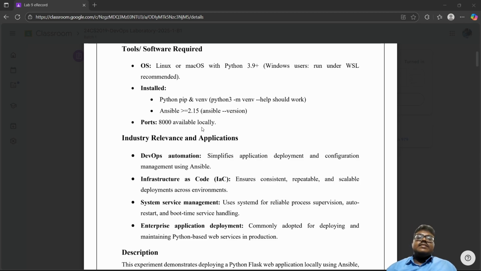And we're going to see why this experiment is important and why it's relevant in industry. So this experiment is a perfect example of infrastructure as code, as we are defining the entire application setup in code, which makes it consistent and repeatable. We are not using the built-in Flask deployment server. Instead, we are using two key production tools.